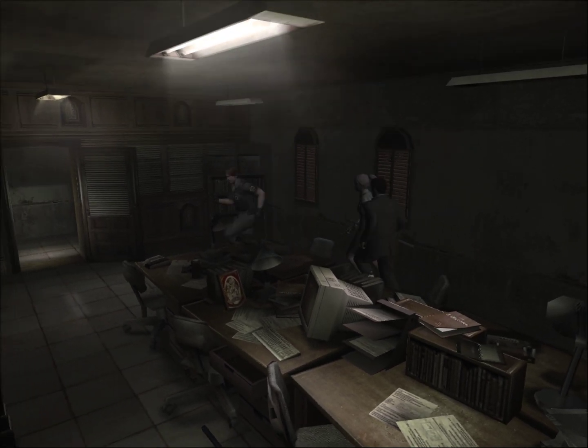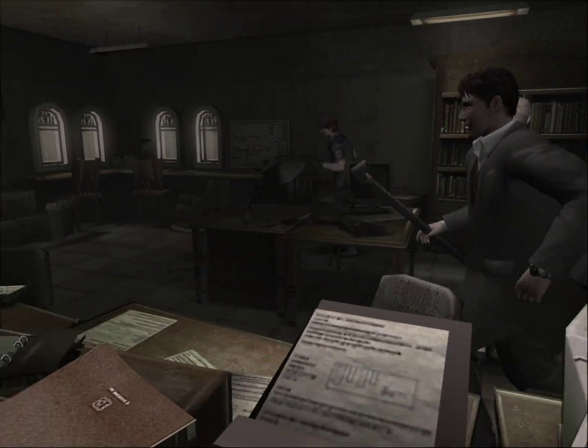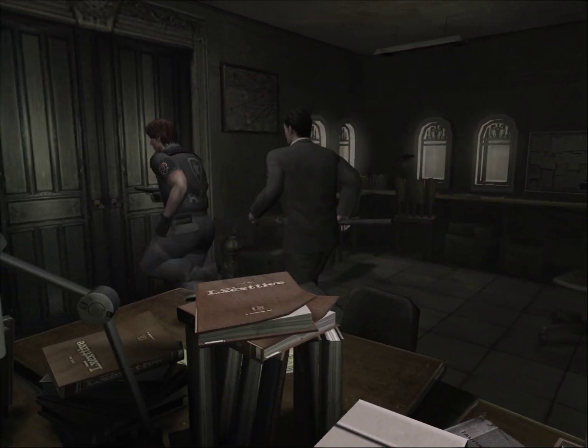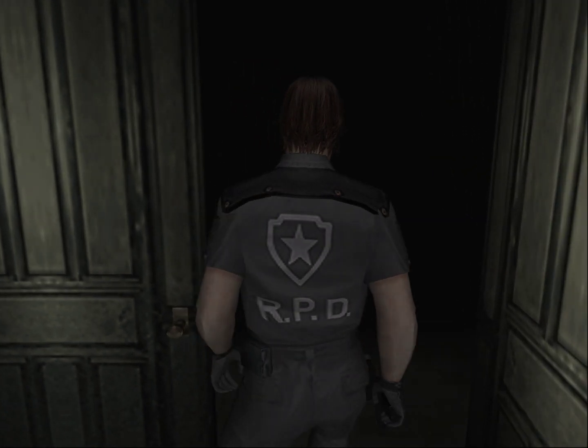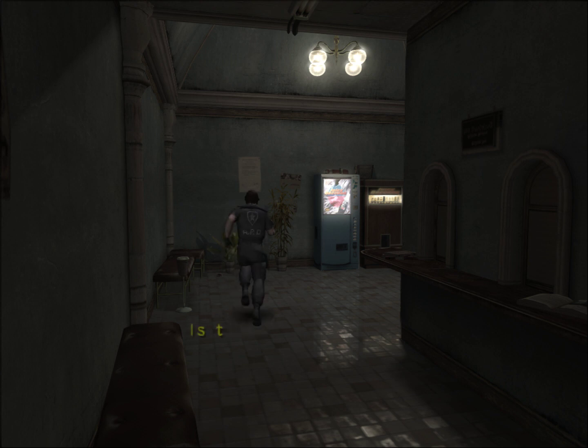Okay, we need to get rid of some items. Oh, shit. All right, we need to get rid of some items. I need to get rid of that unicorn medal, which goes into the hallway around the first floor lobby over here. It's around the corner. All right, no more nerve gas. Cool, let's get out of here.